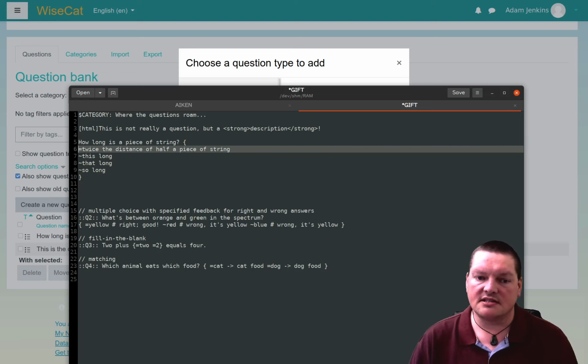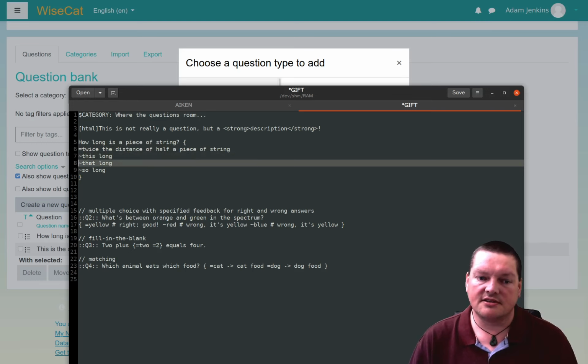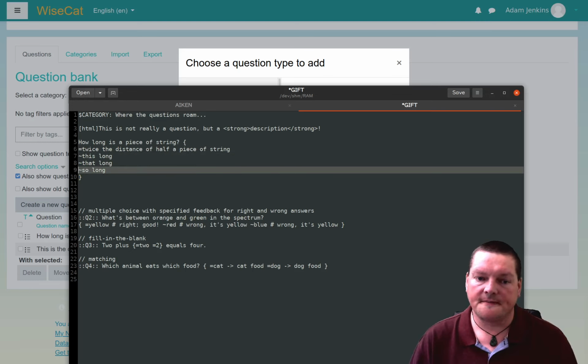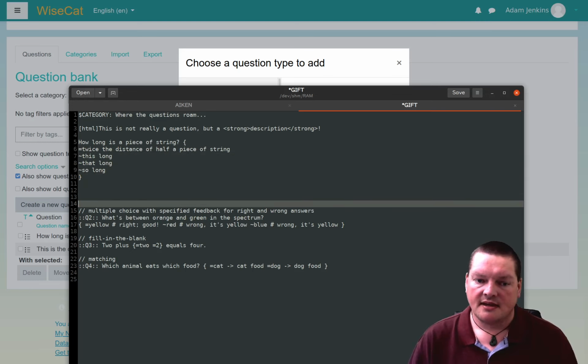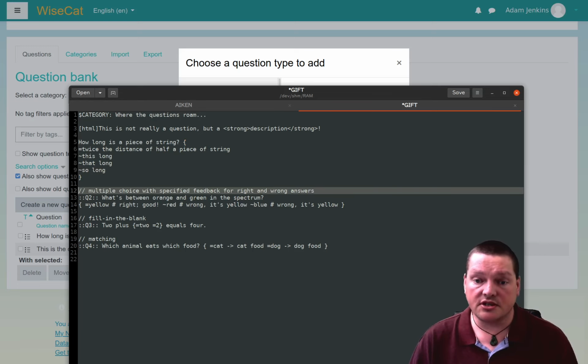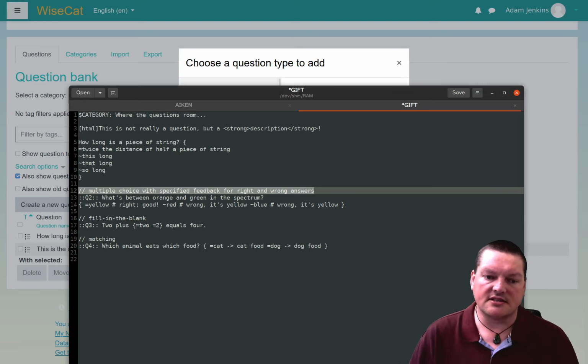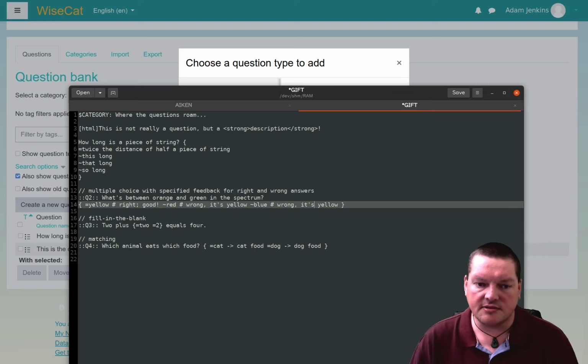So in this case, it's how long is a piece of string, twice the distance of half a piece of string, this long, that long, or so long, right? So we have these options. Now on the actual Moodle Docs page, there is feedback for right and wrong answers. And so I'd just like to go through this a little bit more.